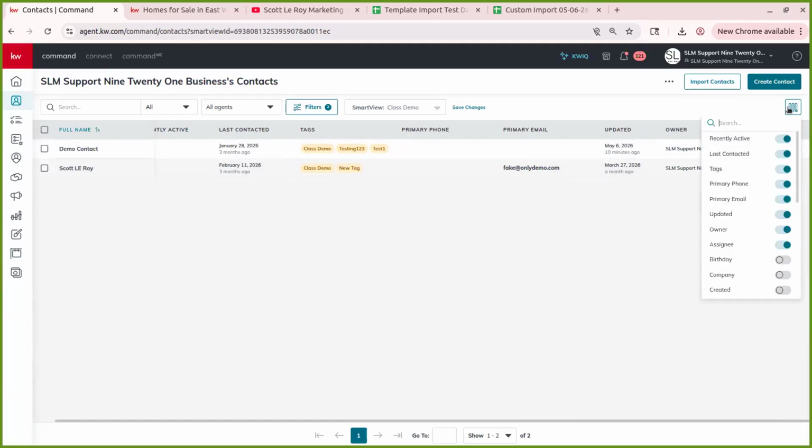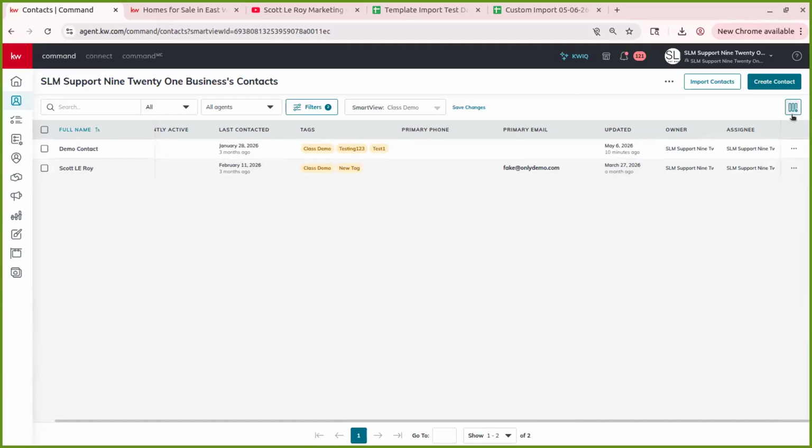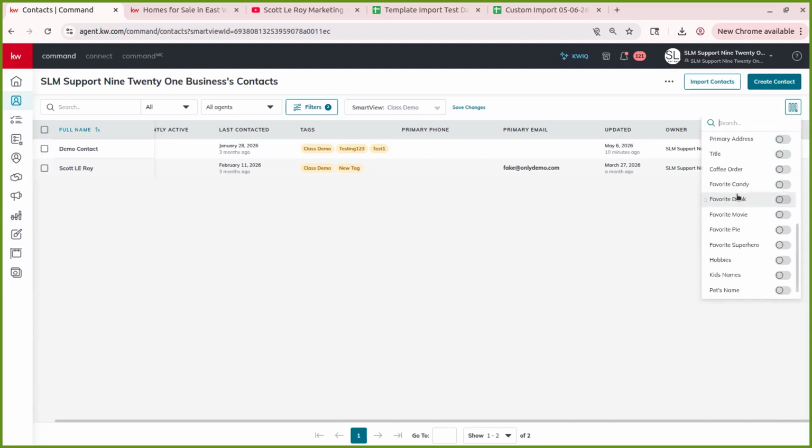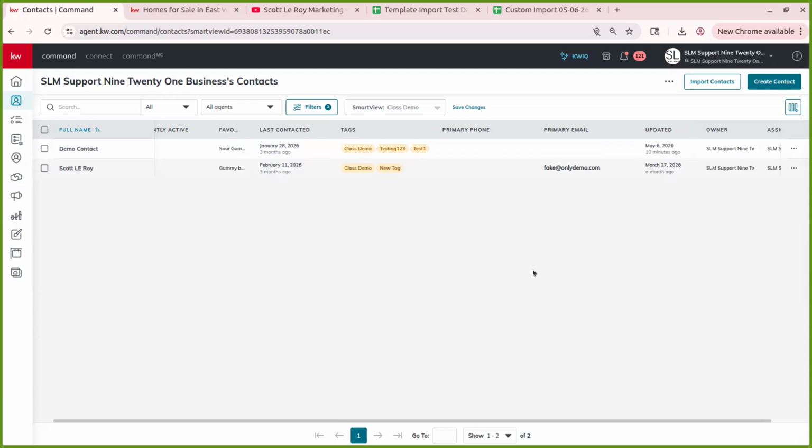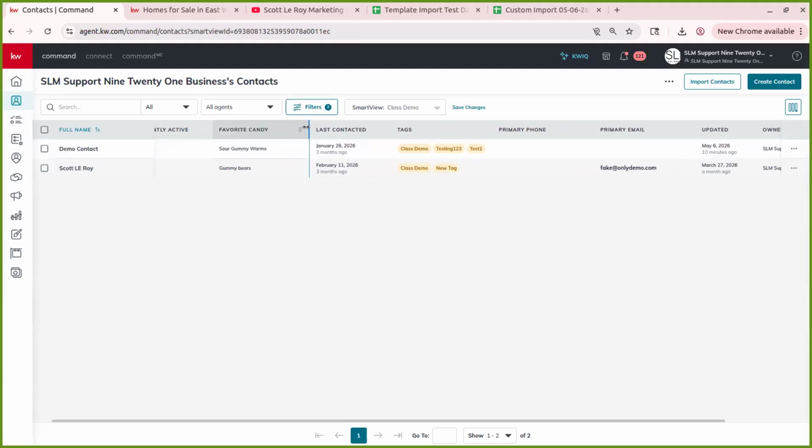We'll go in. If you click this column button right here in the top right, we can scroll down and find our custom field, toggle it on. And we can arrange our columns here. I'm going to drag it up to the top so you can see it. But it'll rearrange our columns right here. And then we can see that those are the two that have the favorite candy added to them.